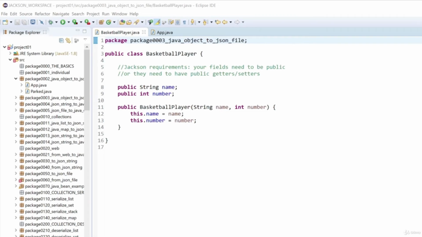In this lesson, we are going to learn how to serialize a Java object into a JSON file using Jackson's object mapper. Let's take a look at the details.